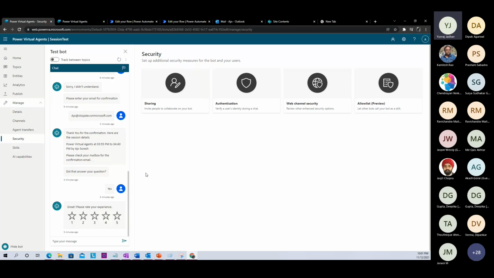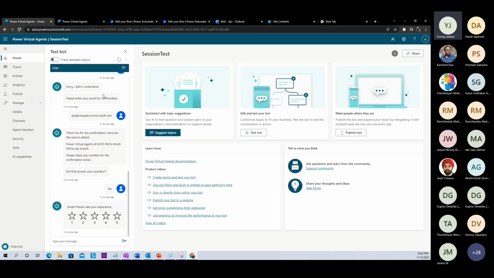I'm pretty much done. And one other key thing I want to show here: whenever we build a solution, obviously there is a requirement to take it to the next environment. You will have your development, then you need to take it to your UAT, prod, things like that. So how can we manage that?